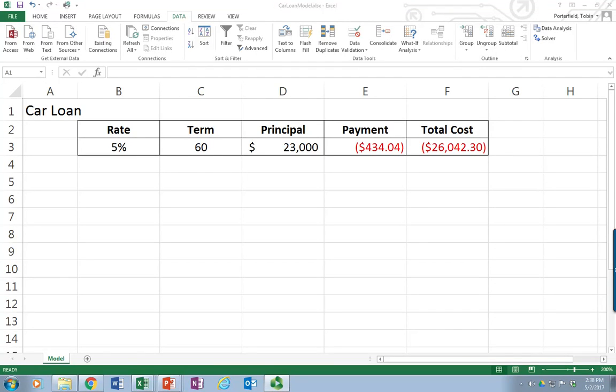Let's take a look at Scenario Manager in Excel 2016. This feature is also available in earlier versions of Excel, but we use 2016 for the example today. Anyway, it's part of the What If Analysis tool that you find underneath of the Data tab. And underneath What If Analysis, there's Scenario Manager, Goal Seek, and Data Table. We're going to look specifically at Scenario Manager.